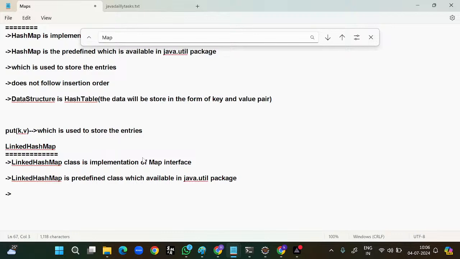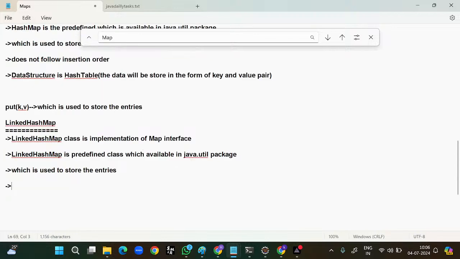The main purpose of LinkedHashMap is also to store the entries only. Then what is the difference from the HashMap? HashMap doesn't follow... Oh, no, no. LinkedHashMap follows the insertion order. Are you guys clear with my point? LinkedHashMap follows the insertion order.